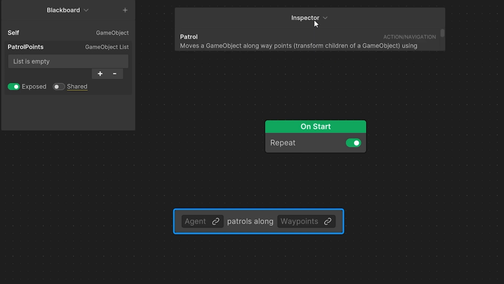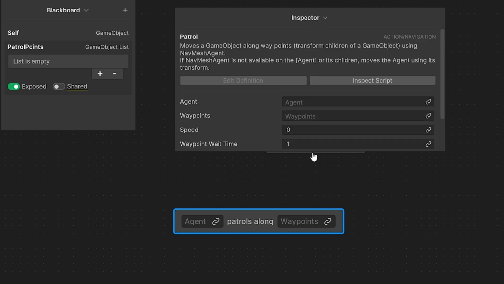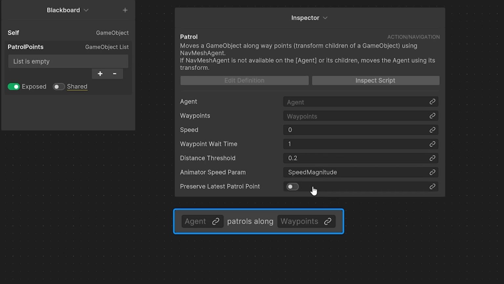And if you select the inspector, you will be able to read more about this node. So it moves the game object. If it has a nav mesh agent, it is using that. If not, it is using the transform component of the game object. We can also define some parameters of it.